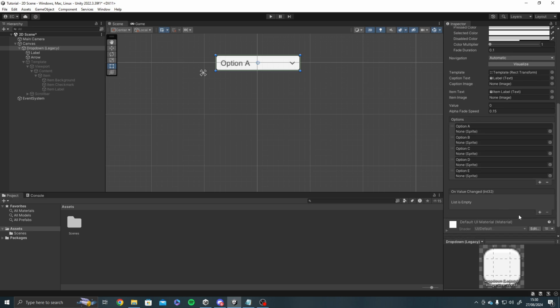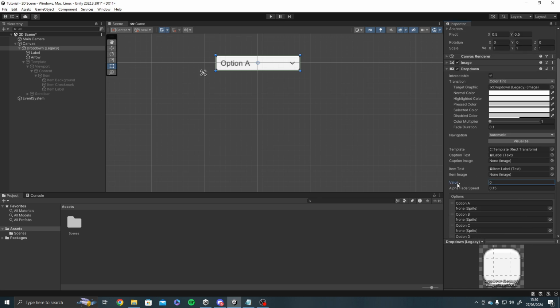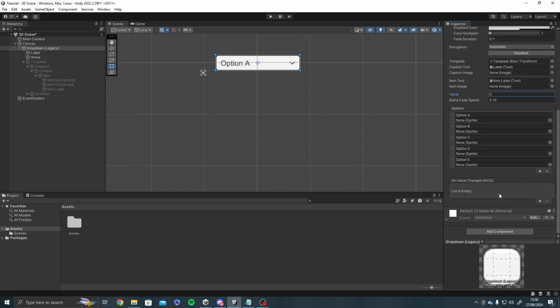And on value change, this is where you can assign events whenever the integer value of the drop down changes. This value we talked about up here. We've covered stuff similar to this in previous videos. So if we click add, we can add a script, put that on an object, put the object in, assign a function to it. All that good stuff.